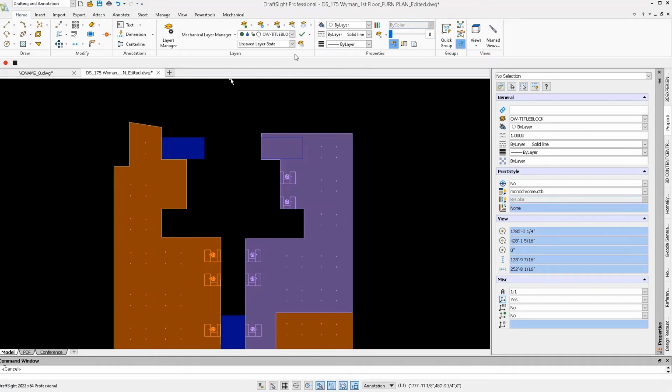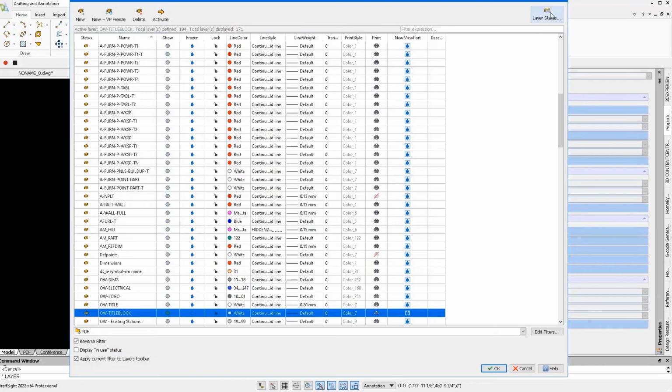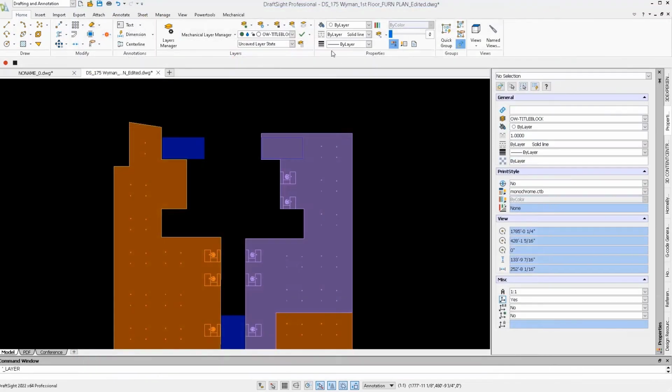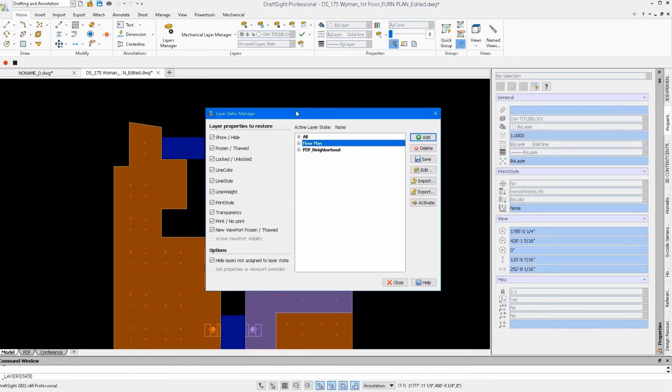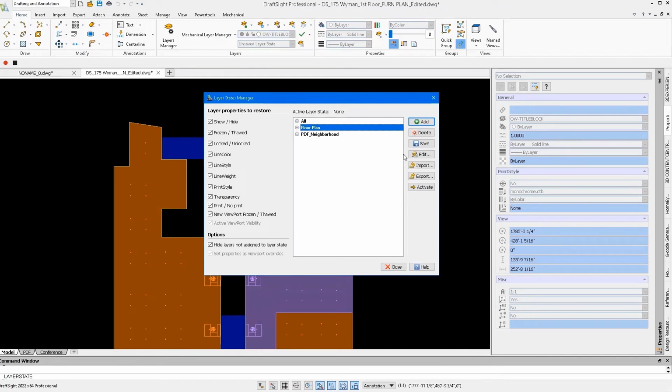There are a couple of different ways of getting the layer state dialog box. The first is you actually have a button called layer state. You can also hit this new layer state down here or manage to go to the dialog box, or from the layer manager in the top right, you'll see layer states as well. The easiest way for me is to click on the layer state dialog. That brings up this, and for this one, we're going to add a new one.